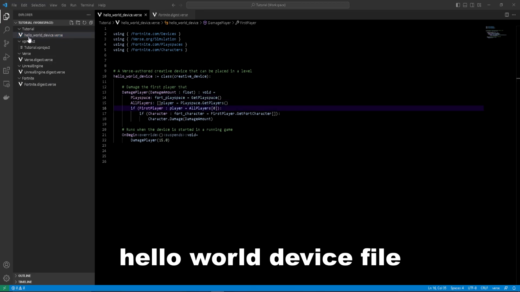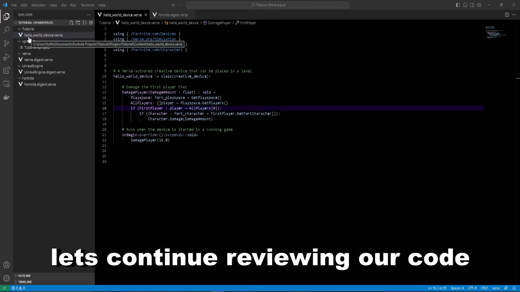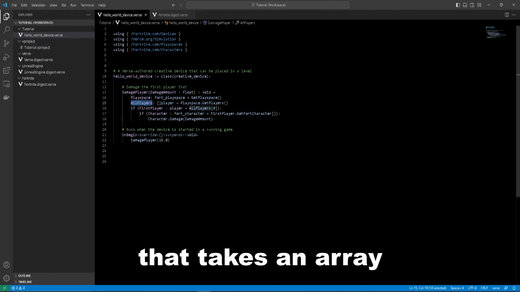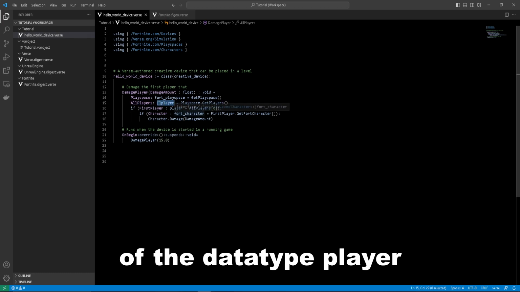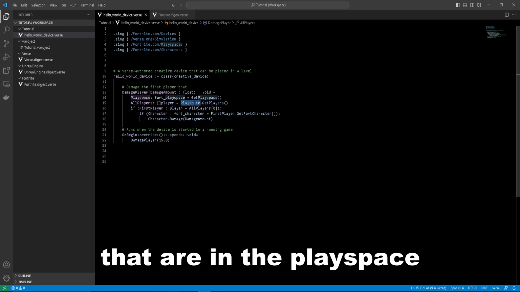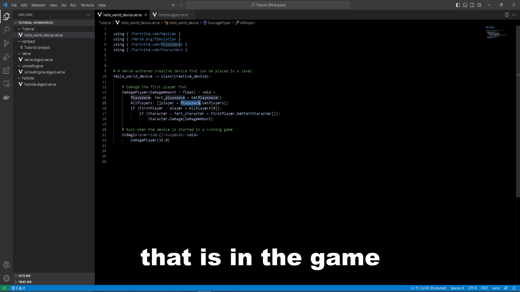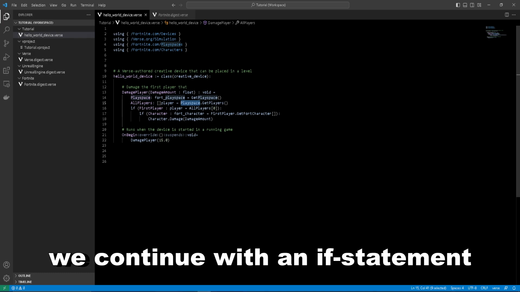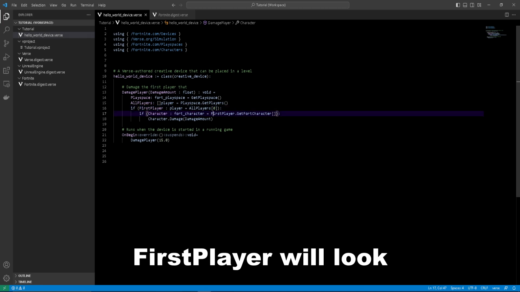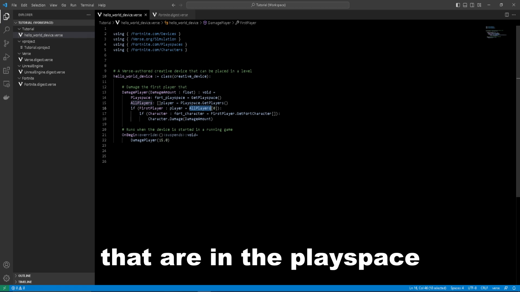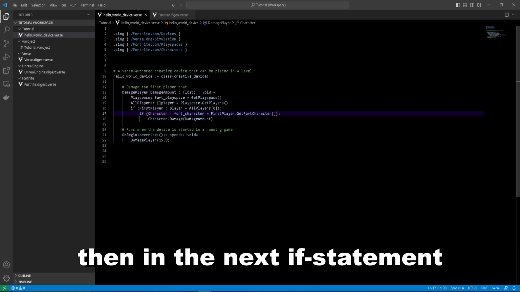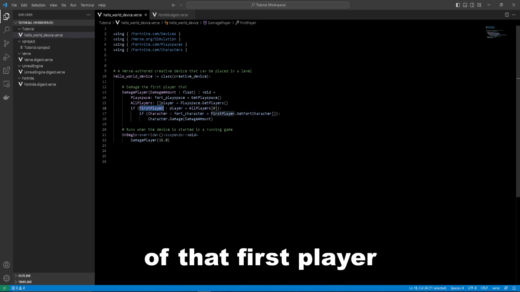Back in our Hello World device file, let's continue reviewing our code. Here we declare a constant called allPlayers that takes an array of the data type player. Here it gets all the players that are in the playspace, so basically everyone that's in the game. We continue with an if statement that declares a constant called firstPlayer. The first player will look through all the players that are in the playspace and get the first player. Then in the next if statement, we will get the character of that first player.